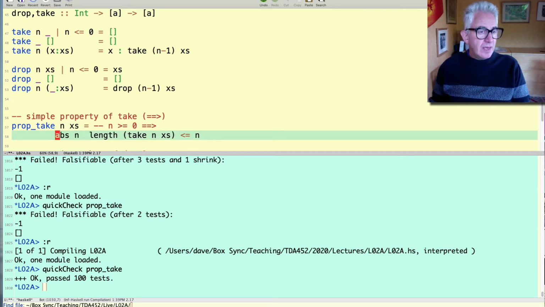So what I can do is define, I'm going to make a local definition, and here I'm going to use a let expression rather than a where clause. It's more or less the same thing. A where clause is part of a definition, a let is part of an expression. That's a minor difference here. Let's call n prime to be the absolute value of n.